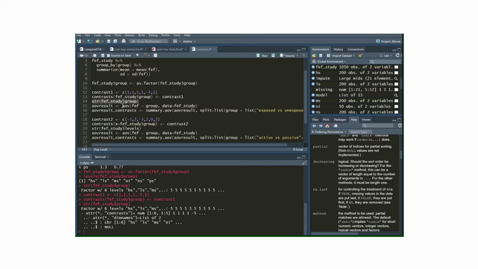Okay, and then we run the AOV function, which we've seen before, analysis of variance, and we're interested in the lung function as it relates to group using the tilde and using the data FEF study. So this is exactly the same as we've done in the past. So I'm running the analysis of variance, assigning that to a variable called AOV result.